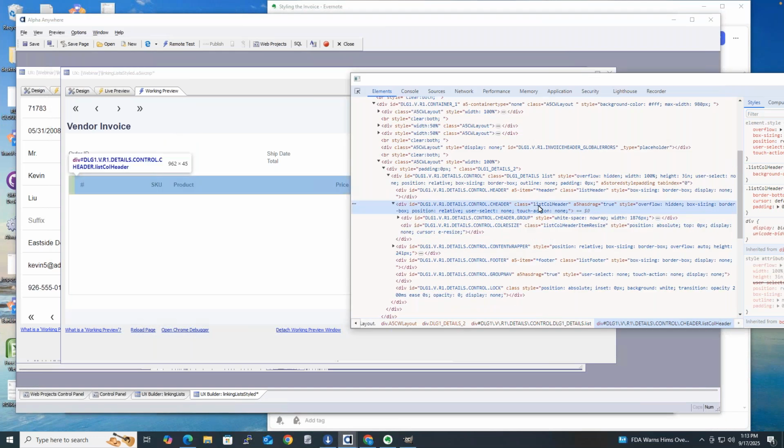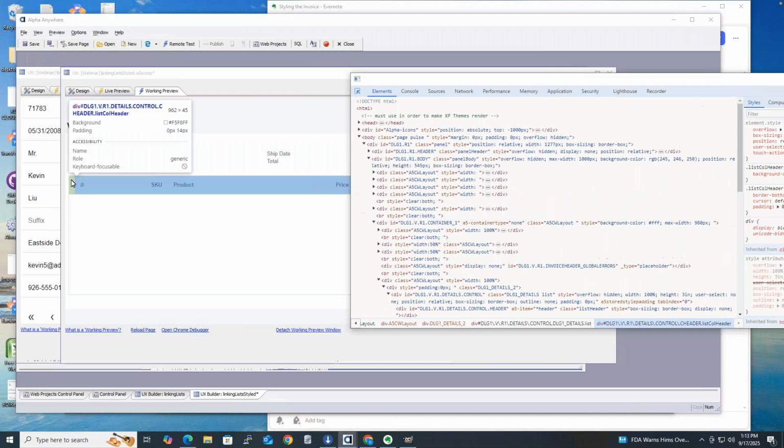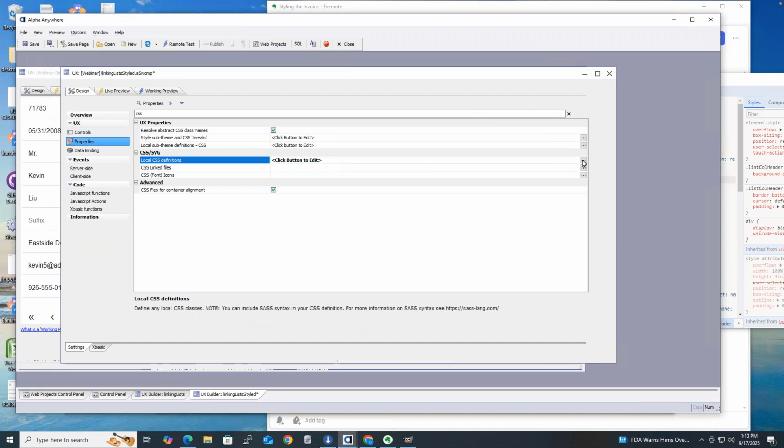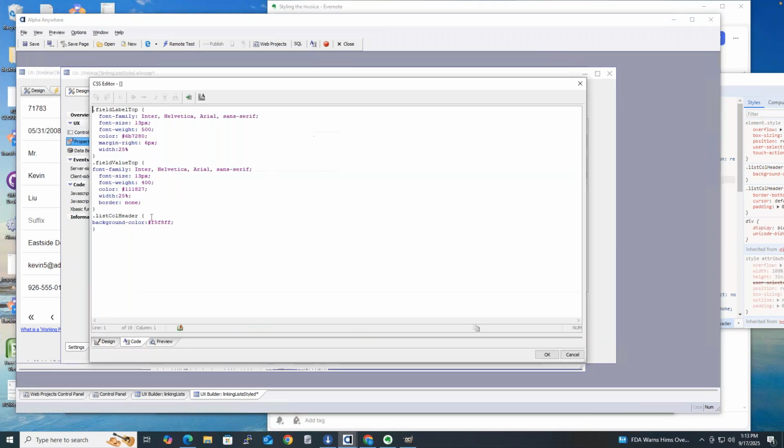Let's take a look at that exact row that it's in. You'll see that there is a class called list call header. You can also see it when you highlight over it, as the last part of the name for the div. So all I did was copy out that list call header, go back into properties and into my CSS, paste in list call header, and say it's got a background color of this blue color that I got from ChatGPT.